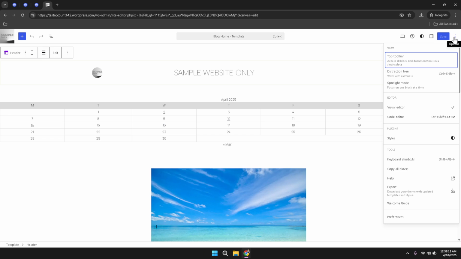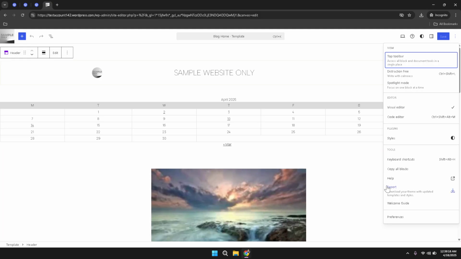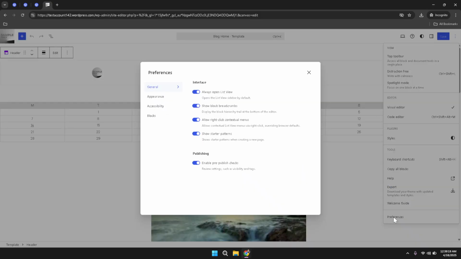After clicking on the 3 dots, a menu will appear from which you need to select Preferences. Choosing Preferences opens up a panel where several adjustable options are displayed. The interface here is streamlined for ease of use, and you will find that every option is clearly labeled to guide your next actions. Within the Preferences panel, navigate to the section labeled Blocks.